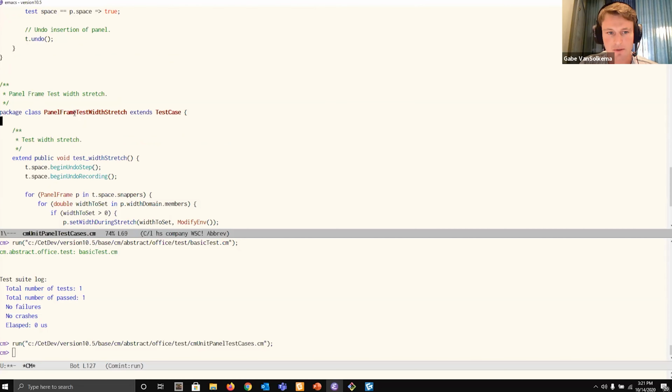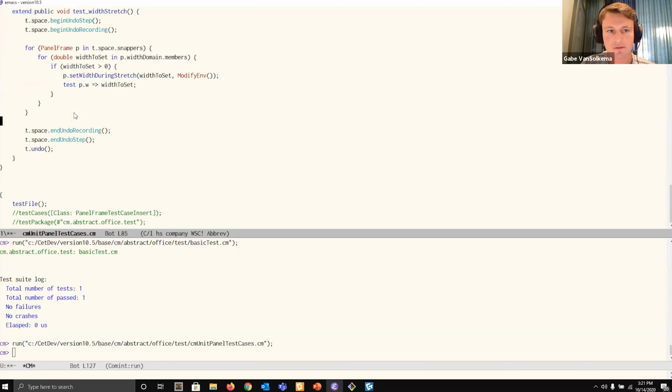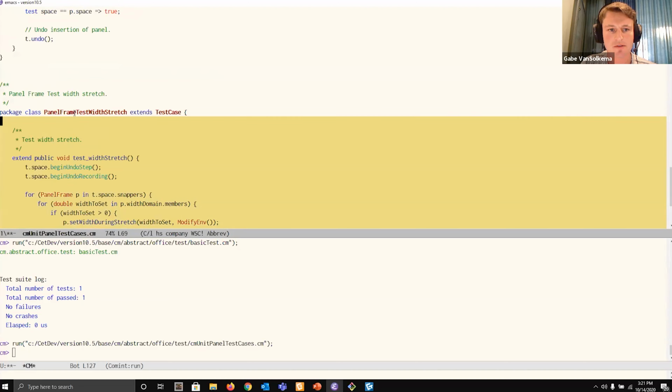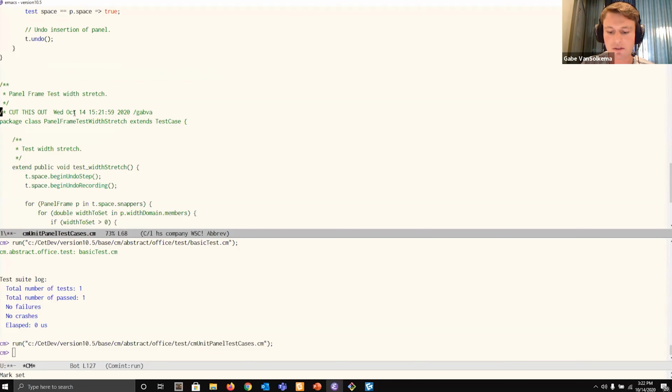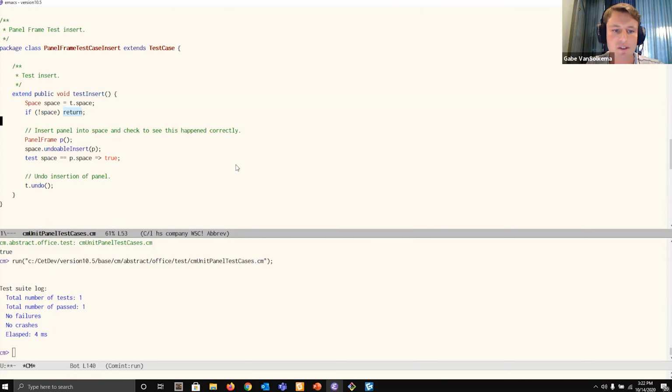Oh, I need to do this. Let's make sure all this other stuff is commented out, sorry, I should say. So this panel, it looks like it did actually get inserted into space, and our test passed. Now, this is something I want to draw attention to, this t.undo. This is so important because what we did here is an undoable insert on our space.